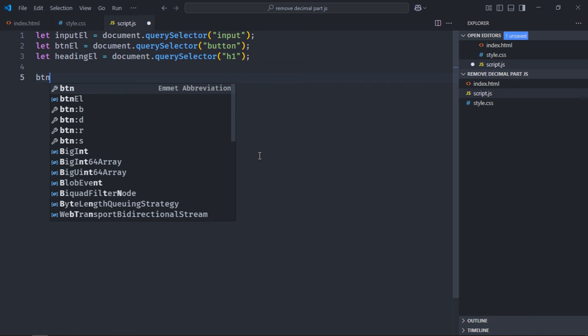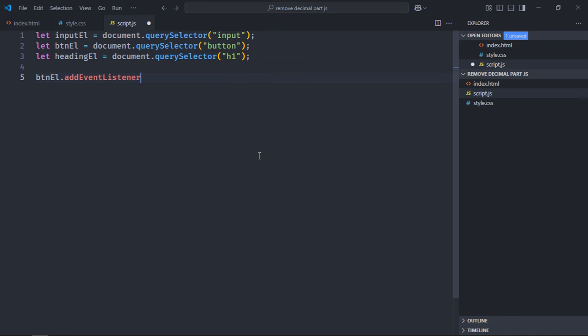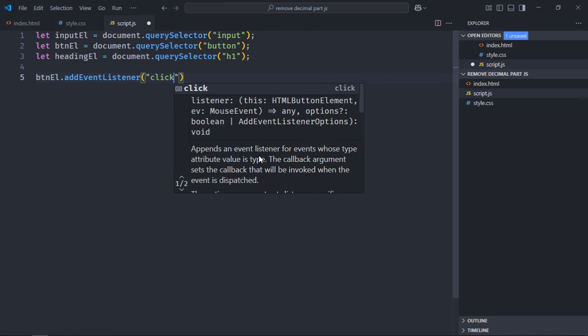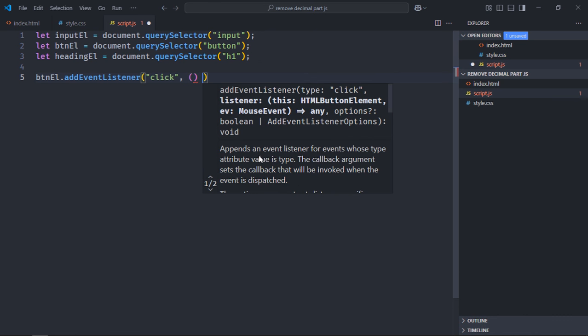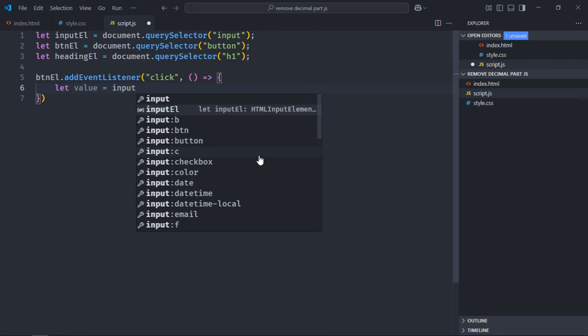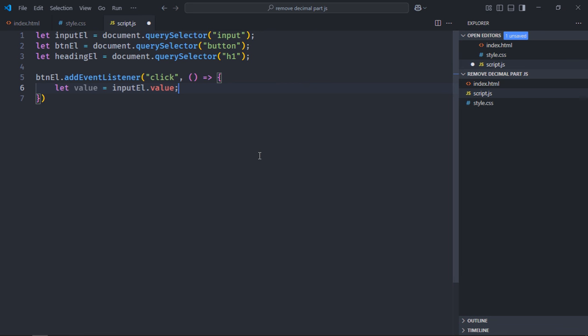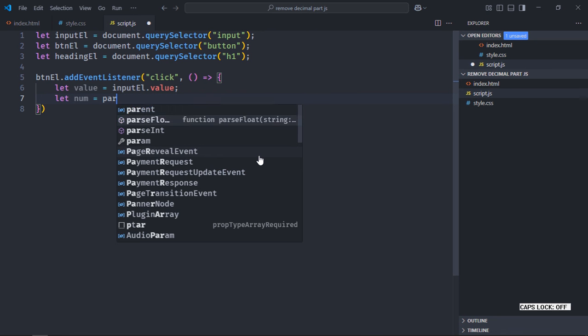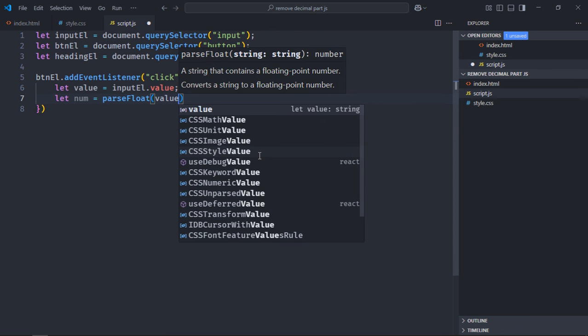Add a click event listener to the button. This will be the handler function. The first step here is to get the value of the input element. So let's create a variable here, value. We'll utilize the value property of the input element to get the value. Since it's a string, we have to parse it. So let's create a variable here, num, and use the function and pass the value.